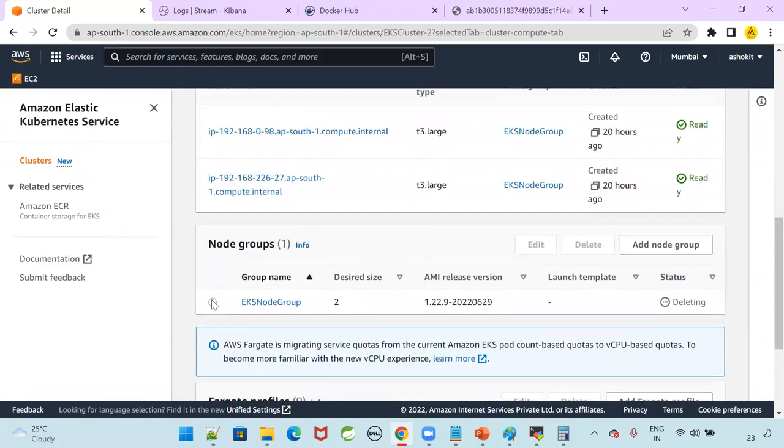Okay, my node group is still under deletion. Once this node group is deleted, then I will go and delete my cluster.